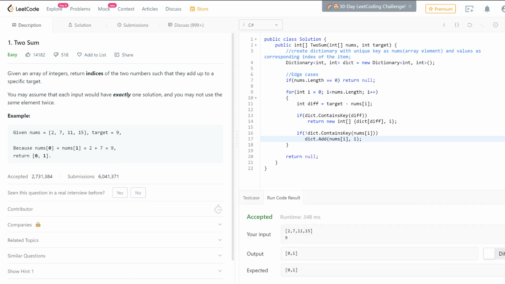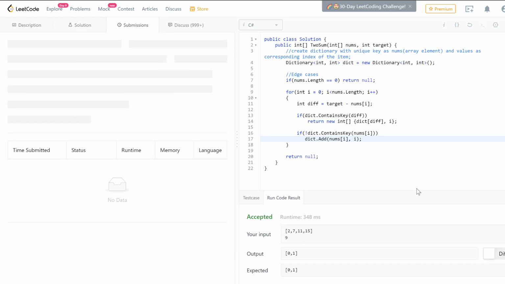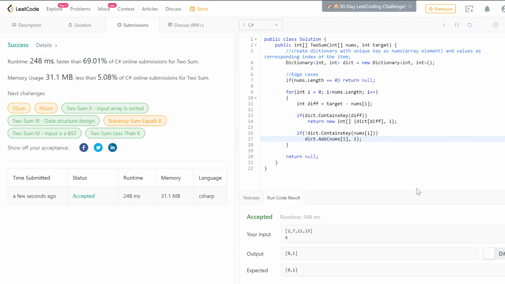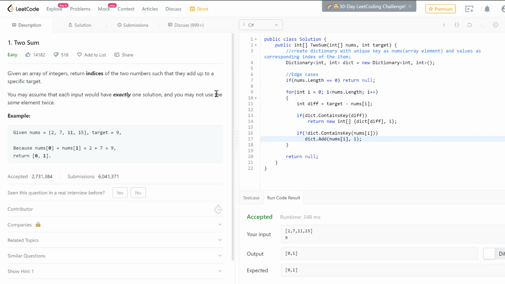Oh, cool, it worked. Now let's submit the code and see the statistics, what they are saying about the runtime. Oh, cool. The runtime of our code is 248 milliseconds, which is faster than 69% of the C# online submissions. So according to me, this is the optimal solution which we can get for this easy two-sum problem.